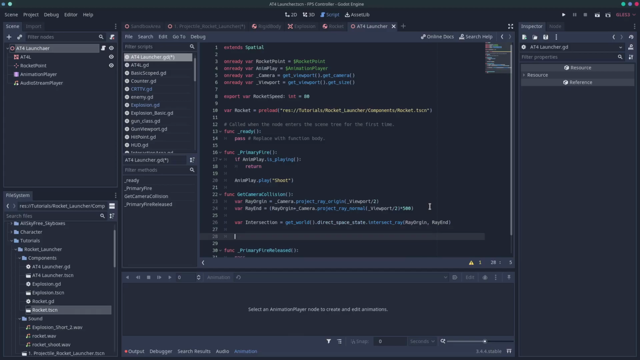So what we need to test now is if not intersection.empty, create a variable called col_point, that is the position of the collision, and we'll set it to intersection.position, and we'll return that point.